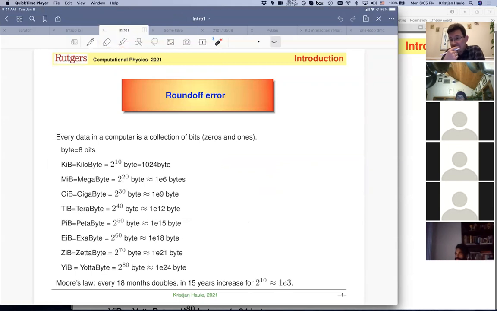You have probably seen this concept before, but still it's not a bad idea to repeat a little bit how to deal with finite precision. So, well, Moore's law, we already mentioned that every 18 months the amount of transistors doubles. So in 15 years, this increases by 10 to the power 3, which basically means we jump from megabytes to gigabytes, or gigabytes to terabytes, or terabytes to petabytes, and so on and so forth.